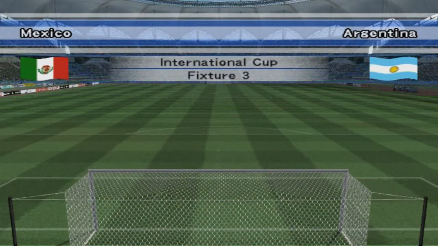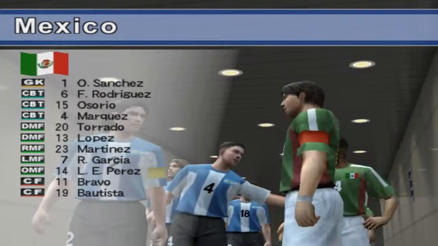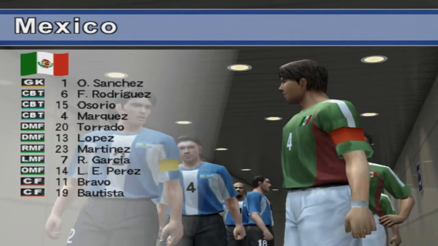Now, we've invited Trevor Brooking to provide us with match analysis today, so welcome to the game, Trevor. It's always a pleasure, Peter. Thank you.